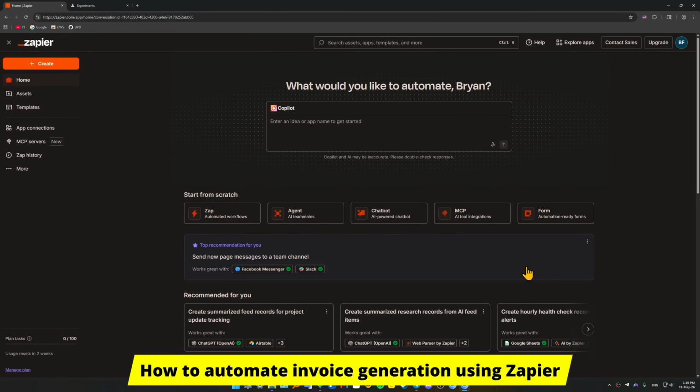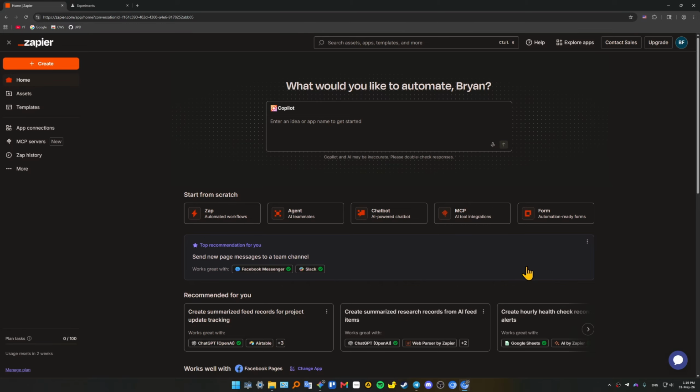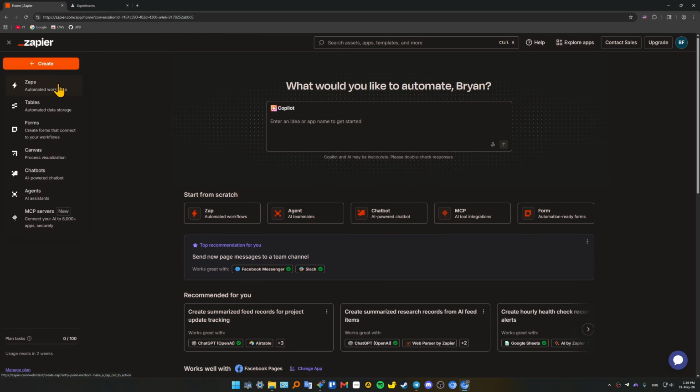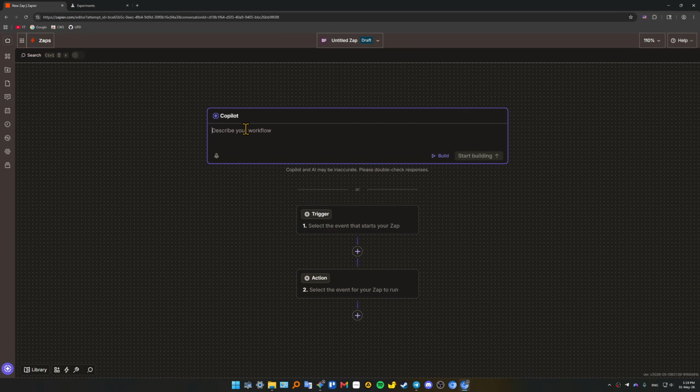In this one, we're discussing how to automate invoice generation using Zapier. So just open up your dashboard, then go to Create, and then choose Apps, and select your primary payment processor, like Stripe, Shopify, or your core sales CRM. So choose that as the trigger.